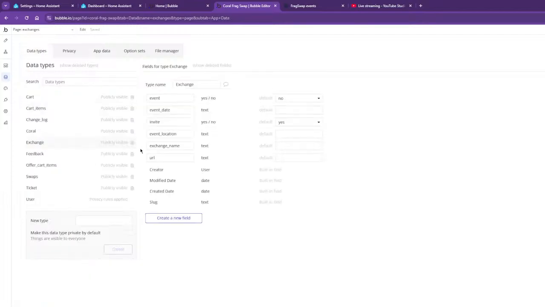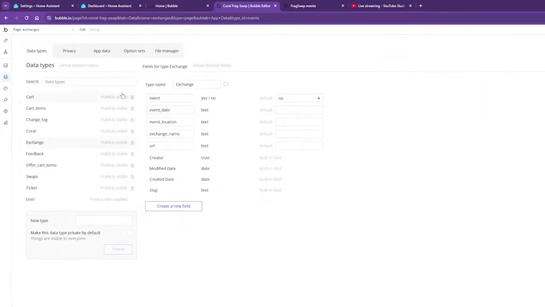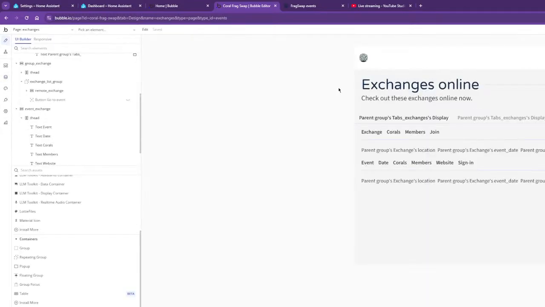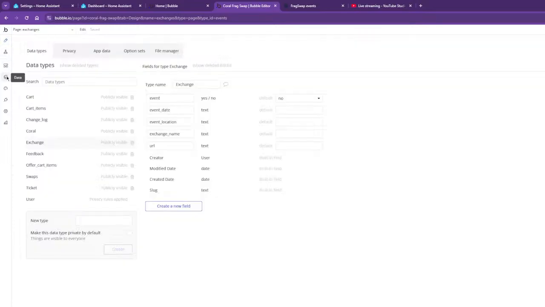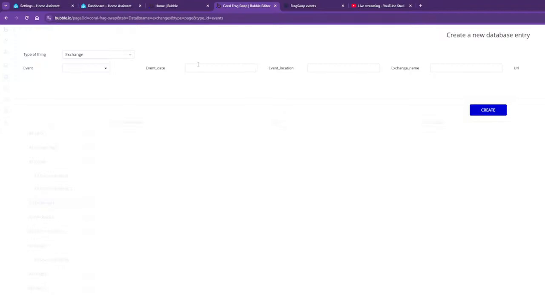Right, now I don't really need both, so I'm going to delete invite because that's confusing. Oops. Oh dear. No. Event date not applicable. Not applicable.